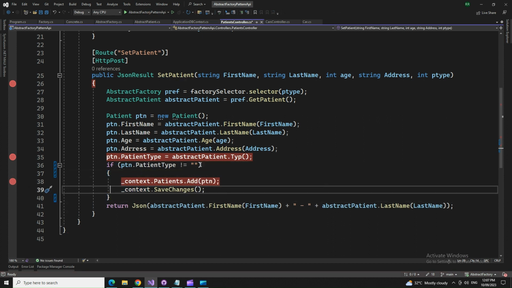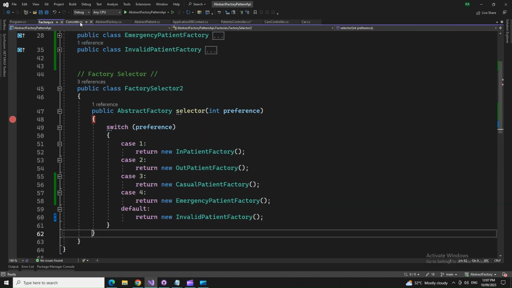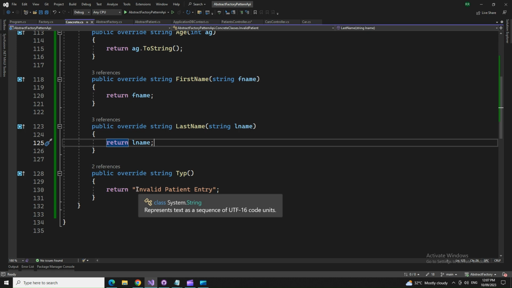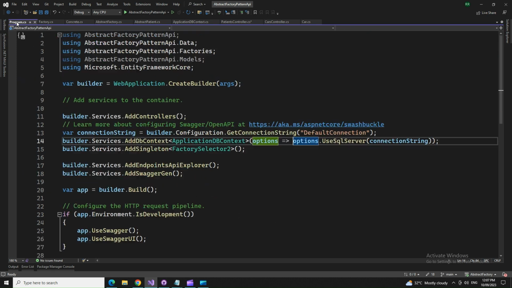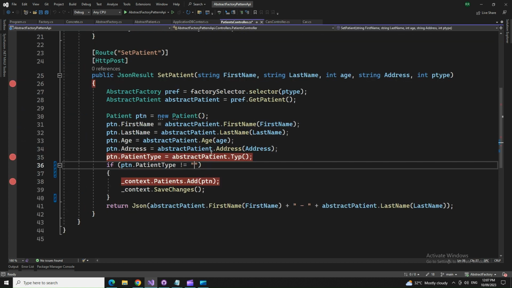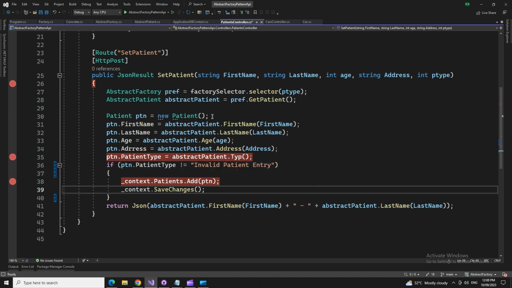Okay guys, so you can see that I'm trying to check the condition that if there is an invalid type, it would not return an invalid patient entry. It would return something like, it will not save the changes. It would return the string, but it will not save the changes. So that's what I'm trying to do here. Let's see if that works.